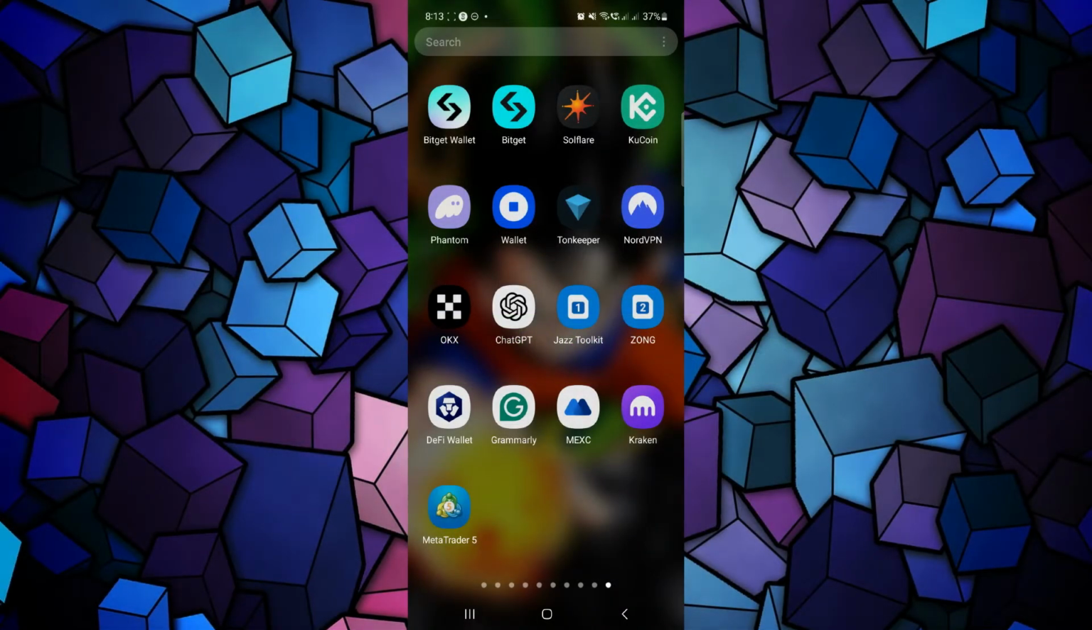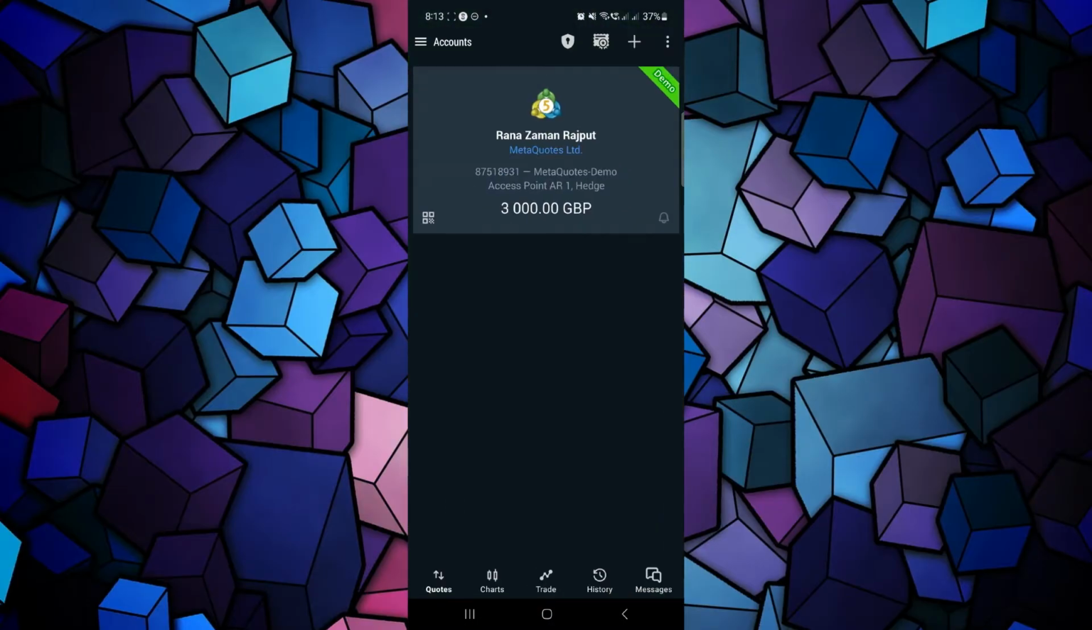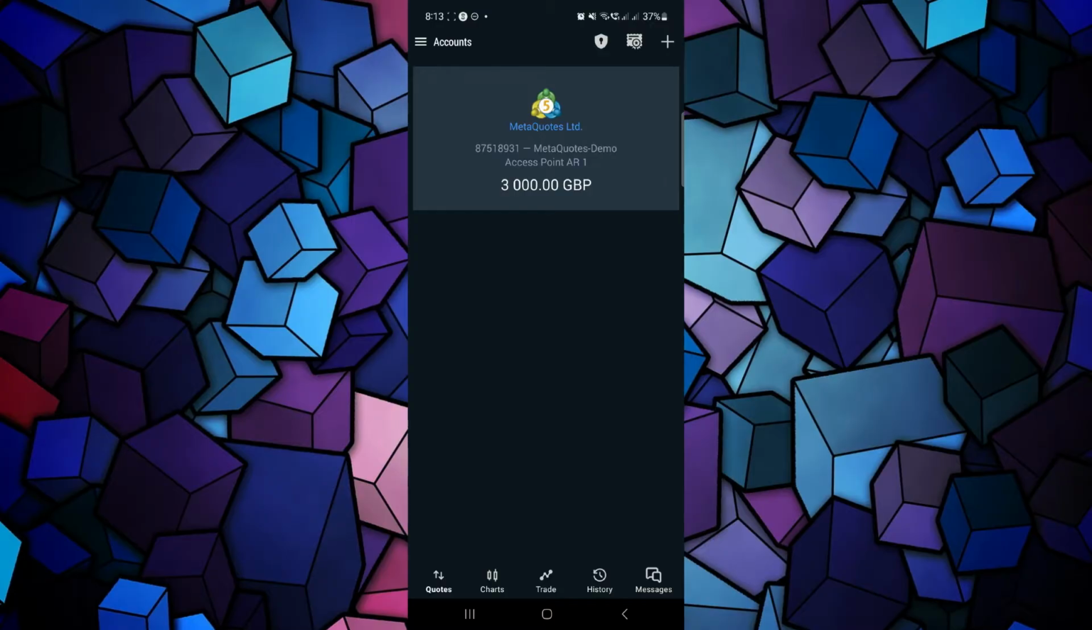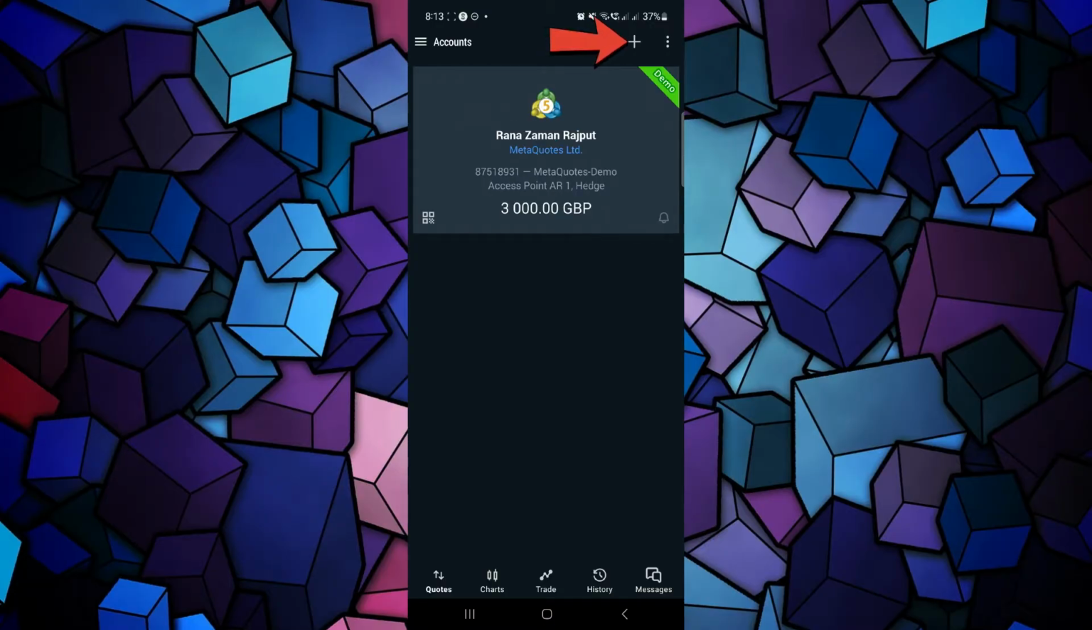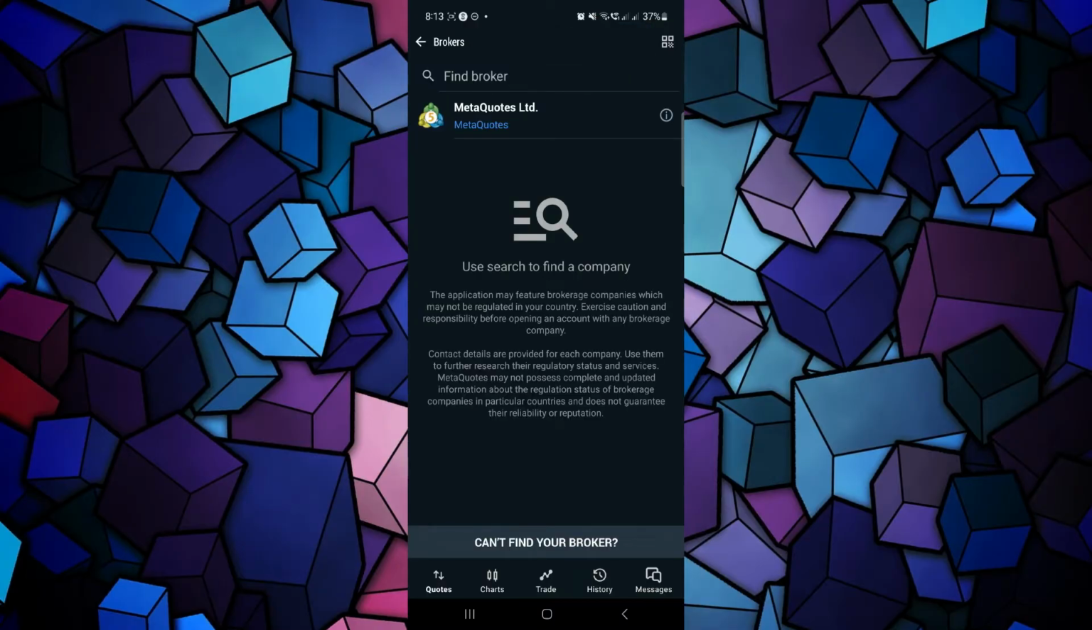So start by opening up your MetaTrader 5 and make sure it is updated to the latest version available. After that, sign into your account. Now, once you are in, click on the plus icon on the top right and you will be on this page.